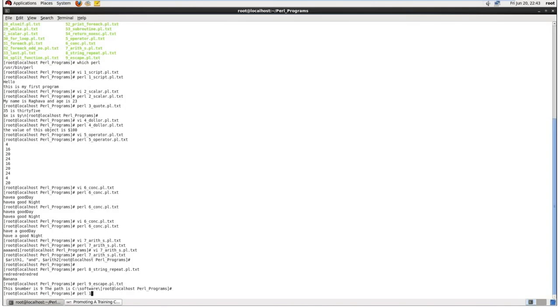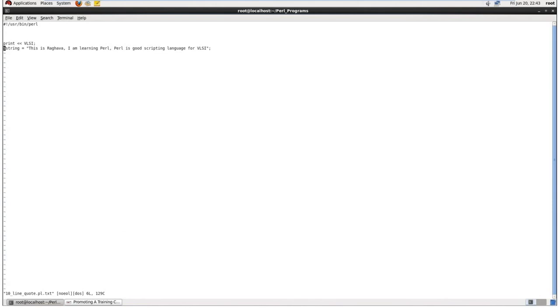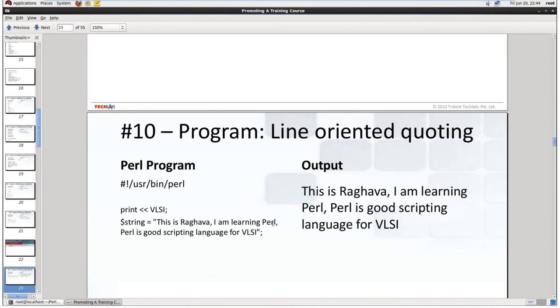So Perl. Let us check it out. There is an error here. Okay, we'll move forward and debug this program later, but the desired result will be in this form. This is Raghava. I am learning Perl. Perl is good scripting language for VLSI. That is, it looks for the pattern where VLSI is there, so that is this file, and it is going to print the entire file content.